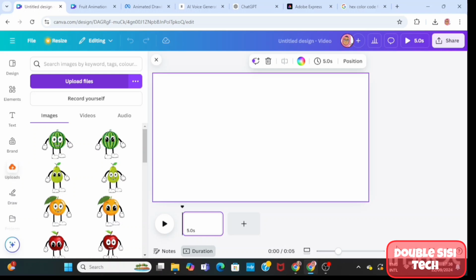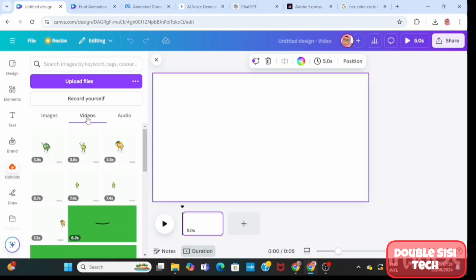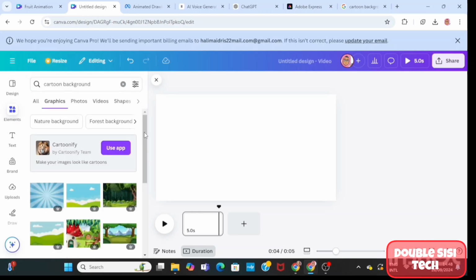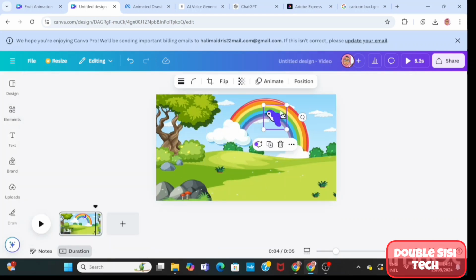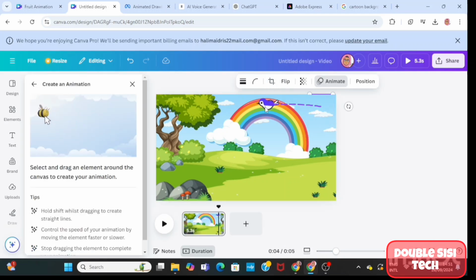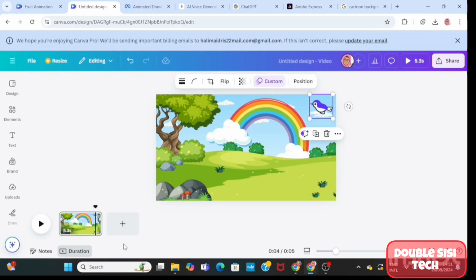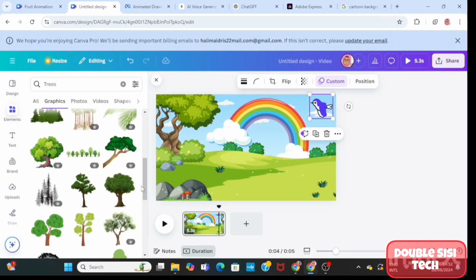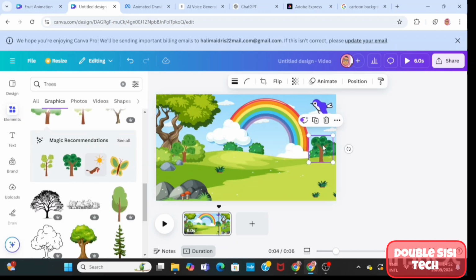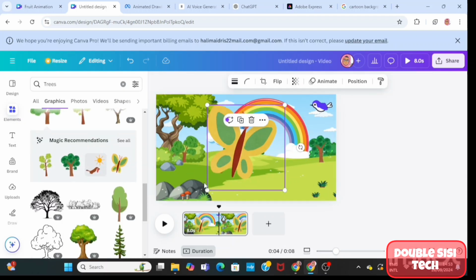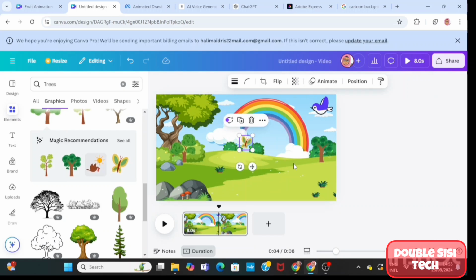Next, you are going to go back to elements and choose a background. It could be a nature or cartoon background. Go to elements and type in bird, click on graphic, then animate the bird from the beginning of the background to the end. Choose the movement style and speed. Next, type in tree, then pick 2 trees. I'll just pick this one and these other ones. I think I like this butterfly. I'm going to also pick it to jazz up my background.